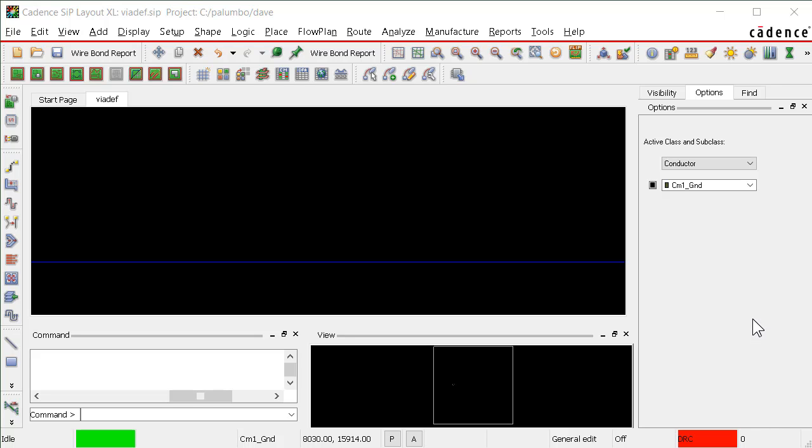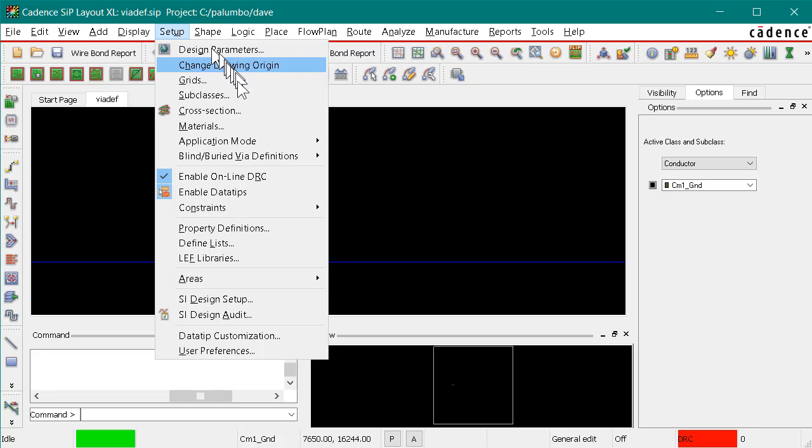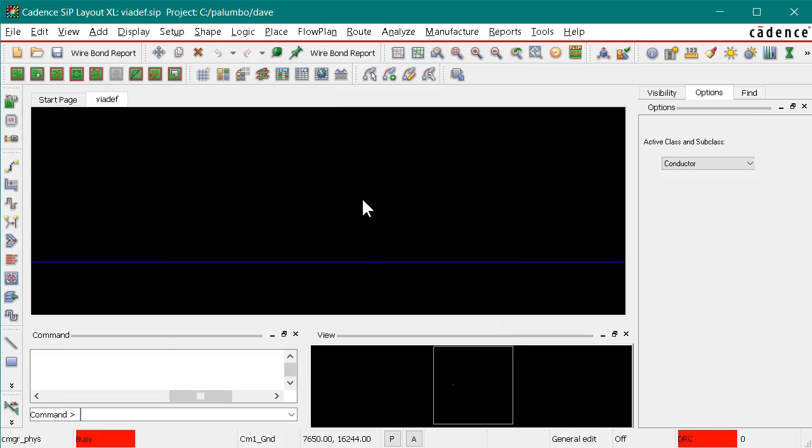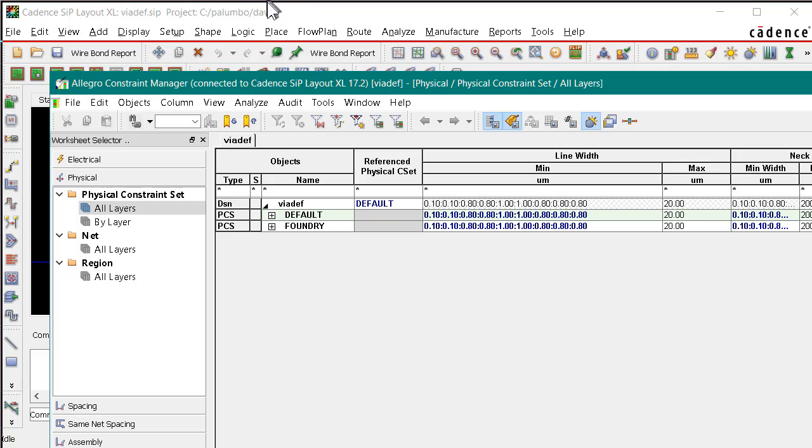And one of the most important, or certainly the first constraint that we'll set, is the idea that the vias that you use for routing are controlled by the via list in your physical constraint set. So what we'll need to do is add those 2 new vias to our via list for our physical constraint set. So we'll go into Setup, Constraints, Physical, to open our Constraint Manager.